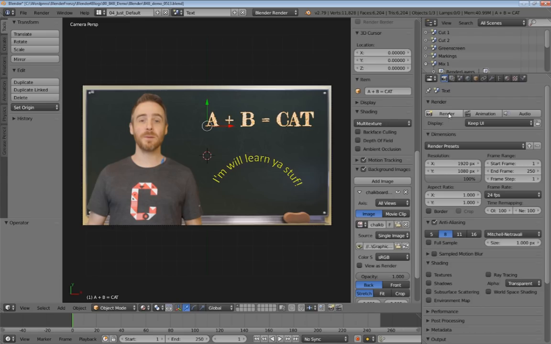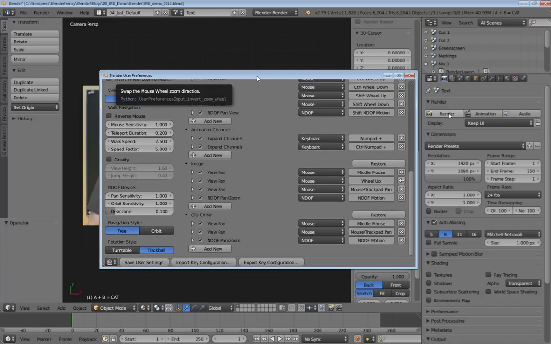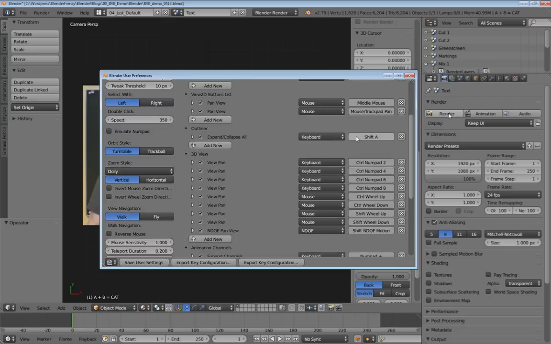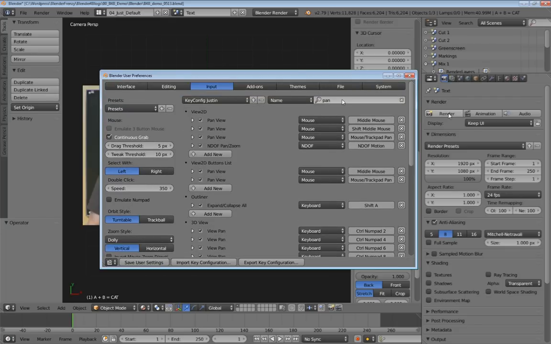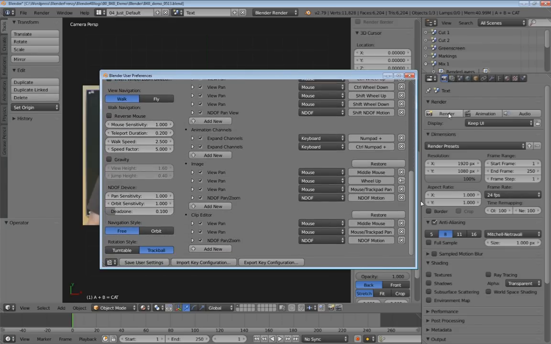Okay, after a lot of trial and error, I did actually figure out what was going on. If we go to our user preferences over here, I just pulled up the user preferences and typed in pan. If you scroll down to image, it says view pan. And the second one here, you can see it's the second one because it's the only one that has the arrow. All the other ones have an X. Don't click the X. If you see one with an arrow, that means it's been modified.